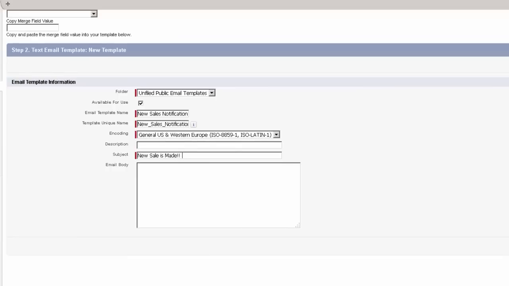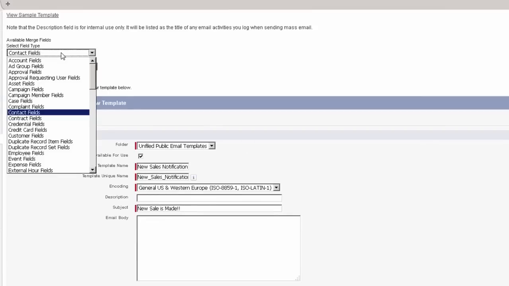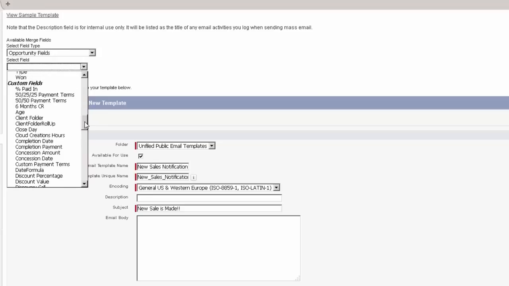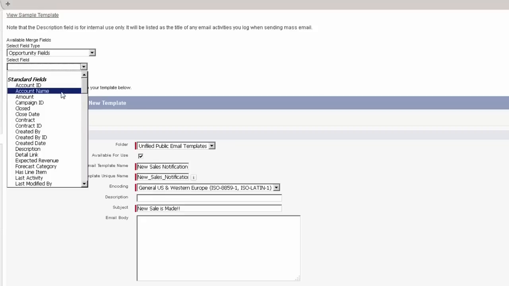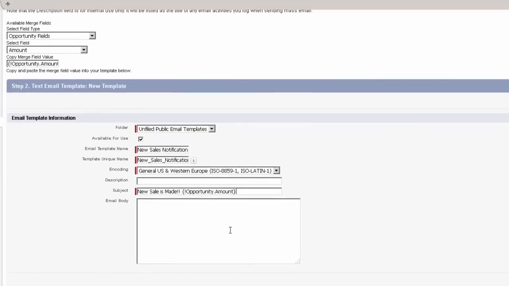Now I can also bring in field data. So field data from, let's say an opportunity or something else. So I can come over here and actually choose an available merge field. So I can select, let's say, opportunities, and I can grab any of the fields that are on these specific opportunities. In this case, I'm going to grab this opportunity field here of, let's say, the amount. So I can come over here and say copy and paste, and I can put in that opportunity amount directly into the subject. And I can also type out here, new sale is made for, and then the opportunity amount.